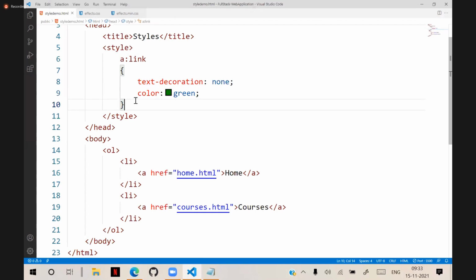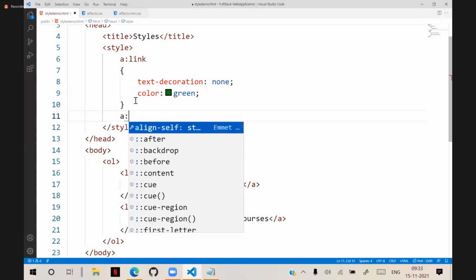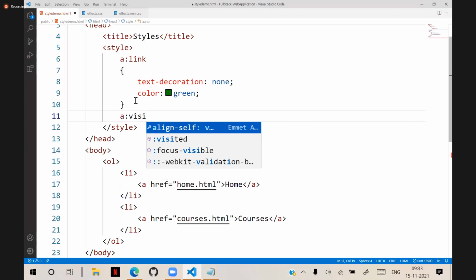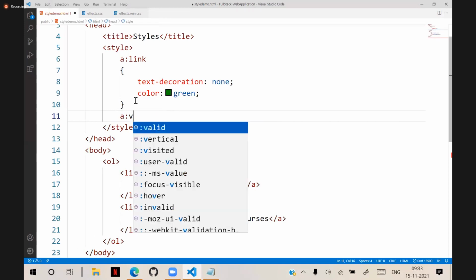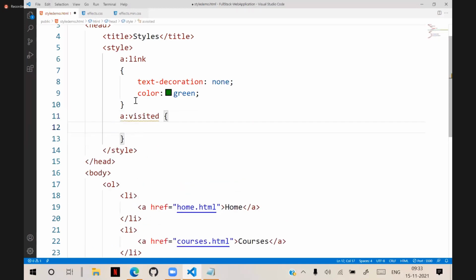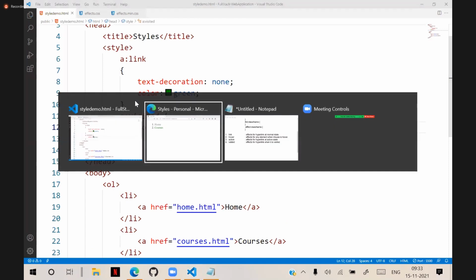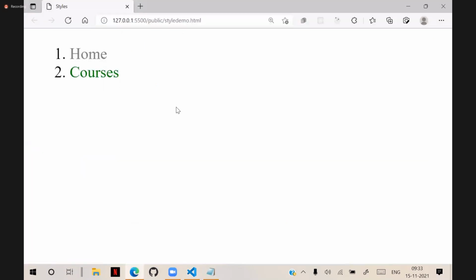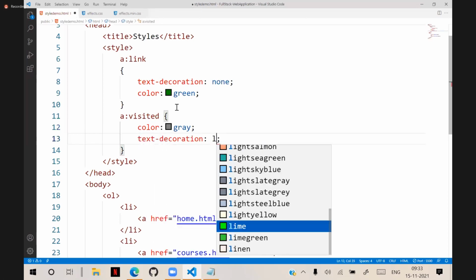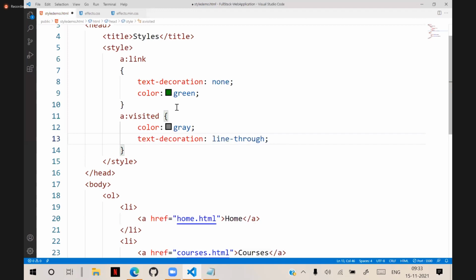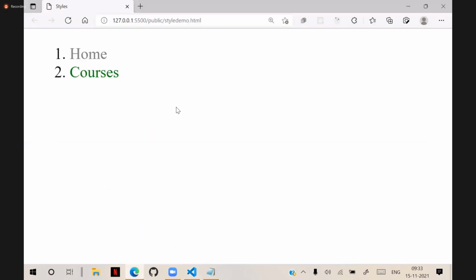Now if I want to apply for only visited, then we have to use visited. So if anchor is visited, then what effects you want? If it is visited, then I will put color as gray. Then you can see the color will be gray color. You can add more effects, like suppose text decoration. So we can say suppose line through. Later such effects we will learn, we will discuss. Line through, that means it is strikeout.